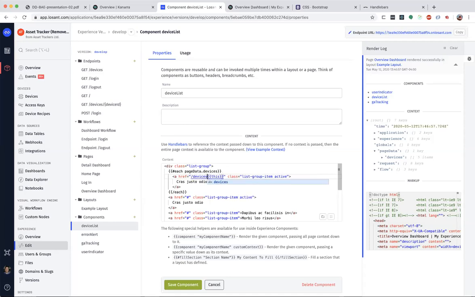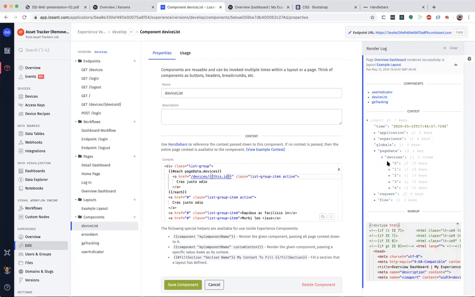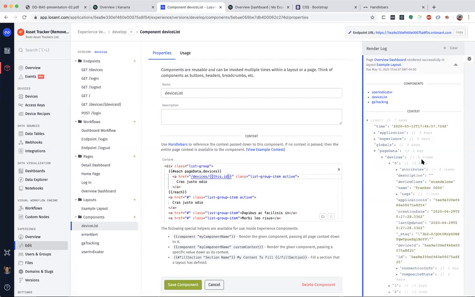It's going to be /devices/this.id. So here's one device, and I'm going to do this for each of the devices inside of here. And there's my ID. This is what's going in that device ID placeholder, that variable in my experience endpoint. /devices/this.id. And right here, let's put in this.name. So there's the name of my device.